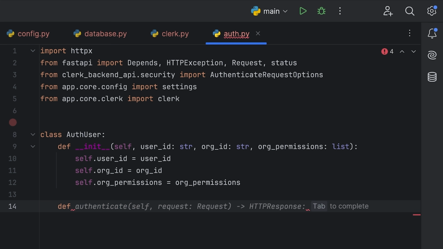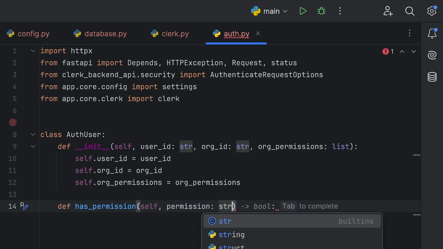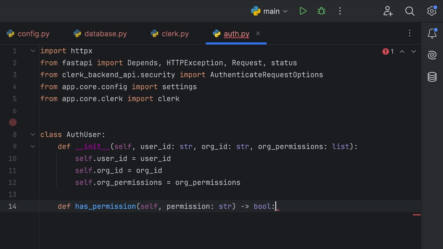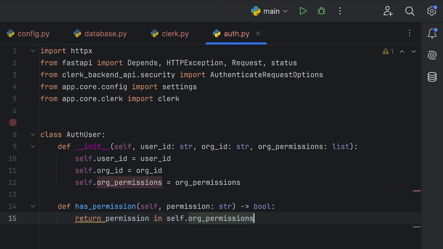Then I'm going to say def has_permission. We're going to take in self and then a permission, which is a string, and we're going to return a Boolean. We're then going to say return permission in self.org_permissions.